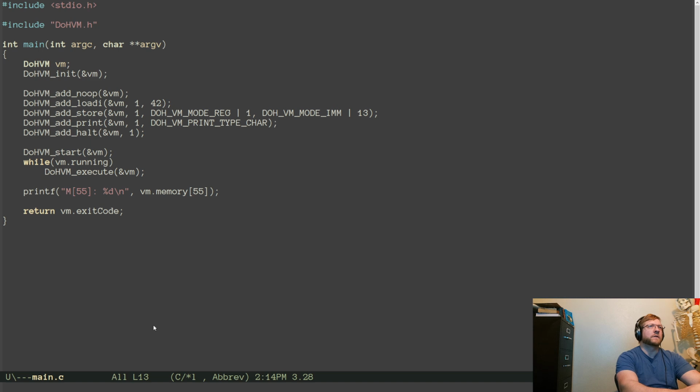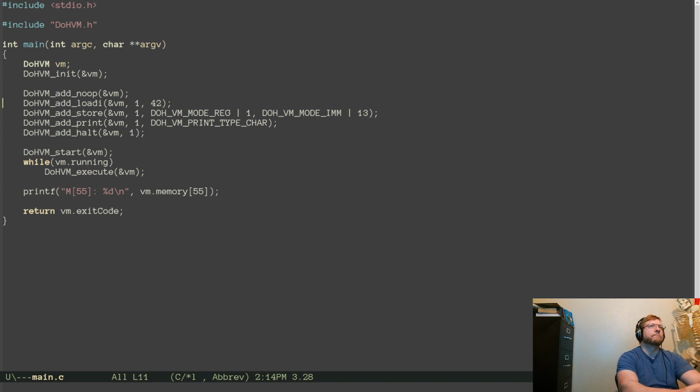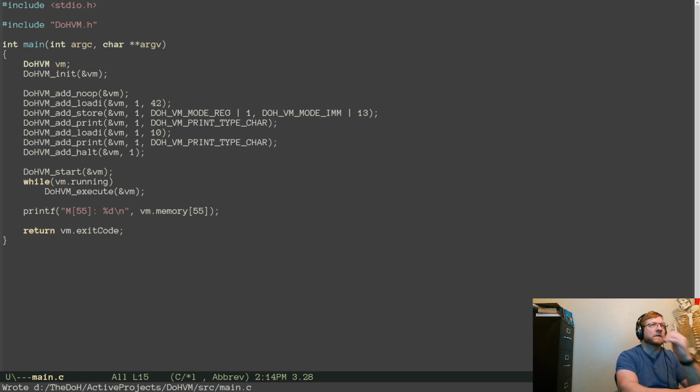Okay, are we ready? We're going to do a couple more things here. All these print statements, we need a new line. What we need is to load a new line character in. Line feed is decimal 10. We're going to load 10 in, and then we're going to print that as a character. That should give us our new line.